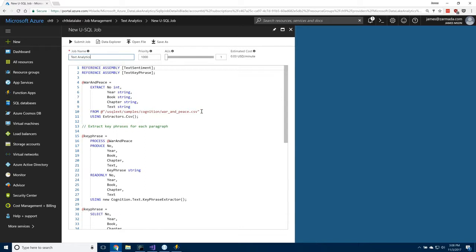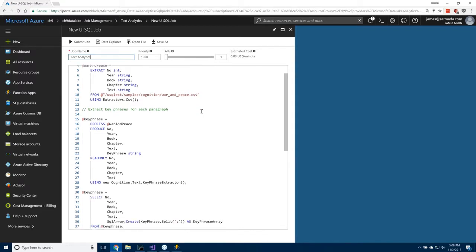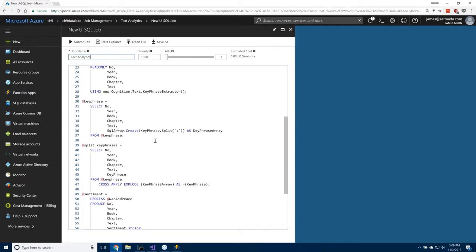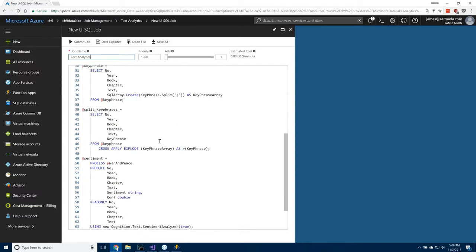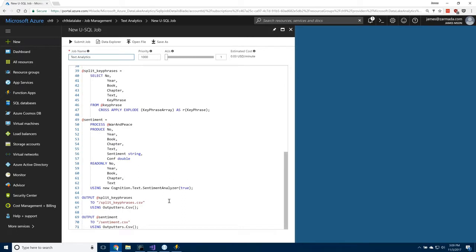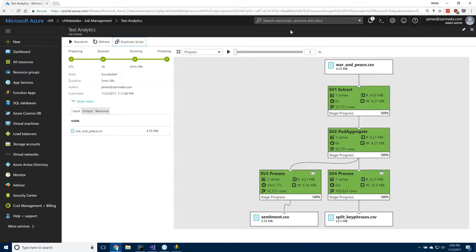War and Peace is currently a CSV. I'm extracting the book, the chapter, and the text that I want to analyze using a CSV extractor. And then I'm passing each record through the key phrase extractor, which is the Text Analytics API underneath, and also the sentiment analyzer, which is the sentiment analysis API that we just finished using. And then once that's done, we output the results to two other CSV files. So we can check out the results.